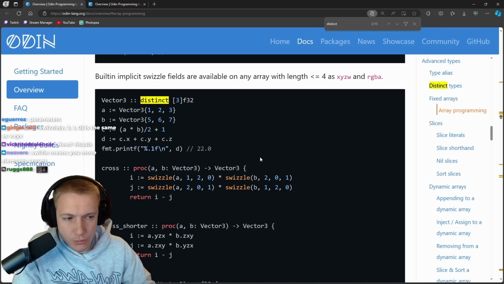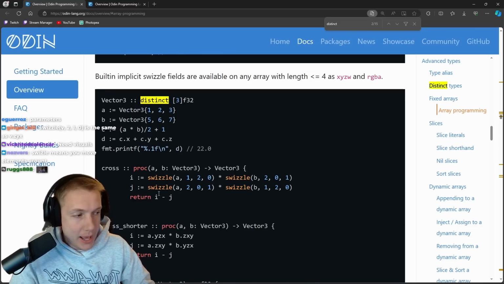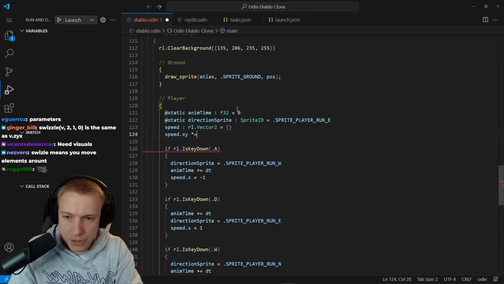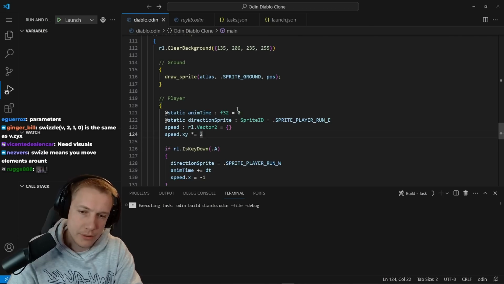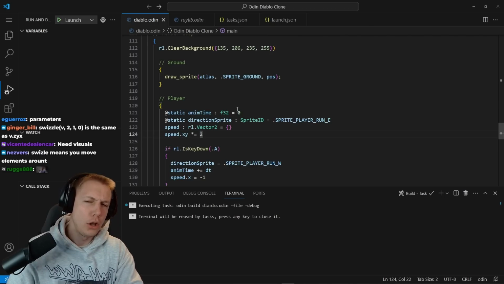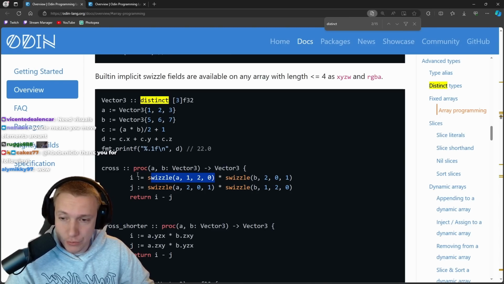Swizzle 210 is the same as ZYX. I see. But I can't do XY, right? It's not possible. Speed.xy times equals 2. That doesn't work, right? Damn, this is really good. We are getting into the deeps of the language now.